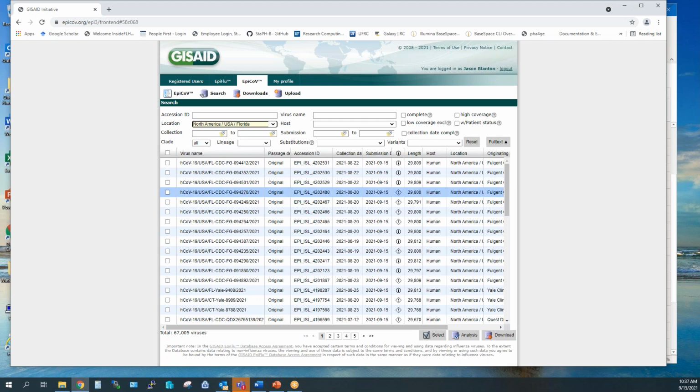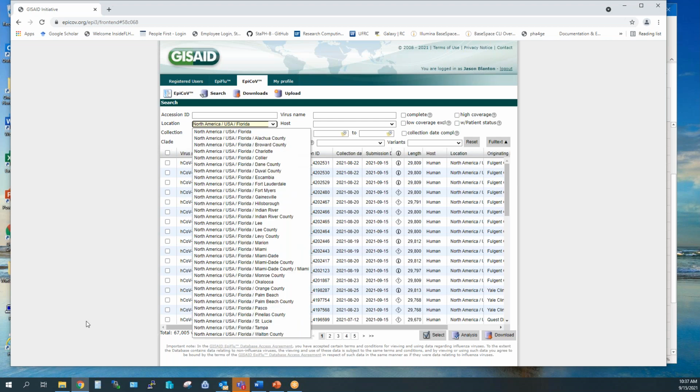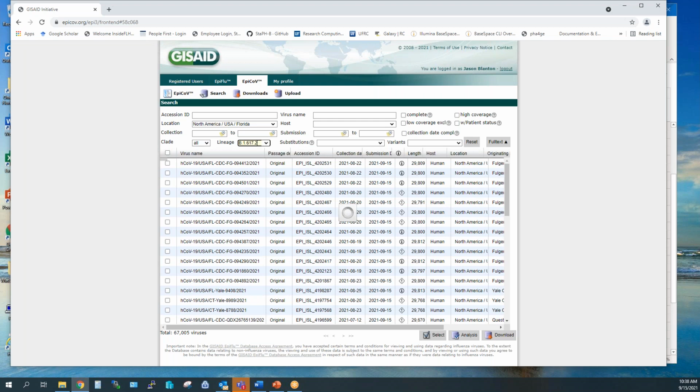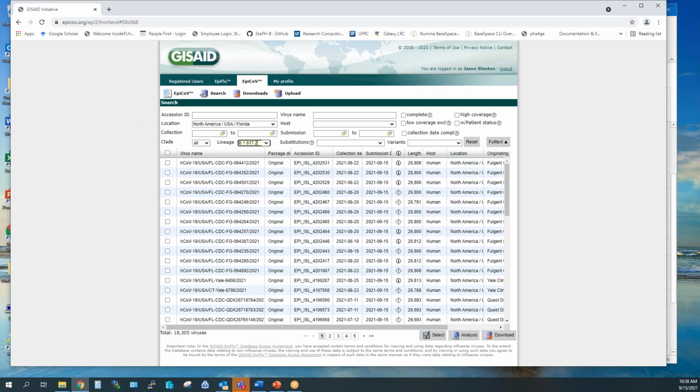There we go. Okay, so for Florida, you can see at the bottom a quick number of how many sequences we have from Florida that have been submitted by different users. We have over 67,000 sequences from the state of Florida. You can also start querying if you have questions about particular lineages. So you can see how many B.1.617.2s we have, and you type that in. I find it faster to type it in than waiting for the arrow to come up. So we have over 18,000 B.1.617.2s.